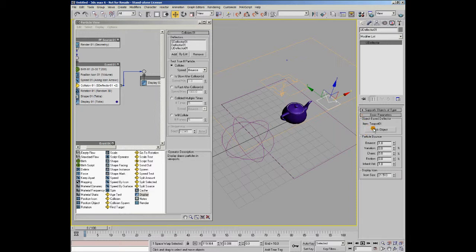But you can see the collision surface itself is based on a pick object, and you can see the pick objects here. There it is. So we've got the teapot there picked as the object to use for that U deflector. So let's have a quick look at the parameters and see what each one does.